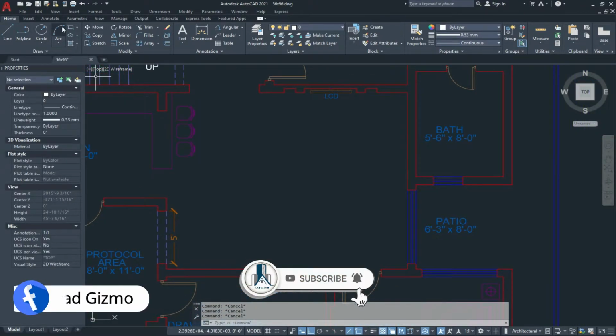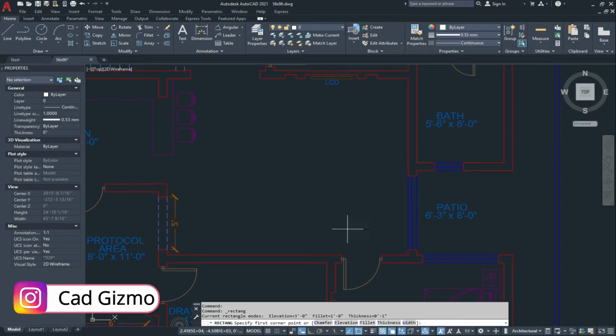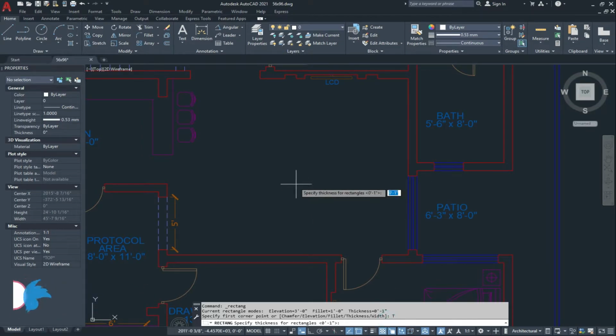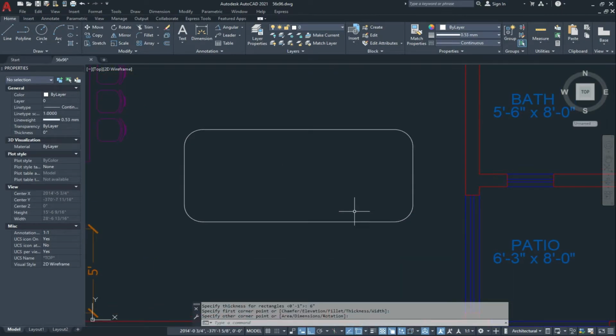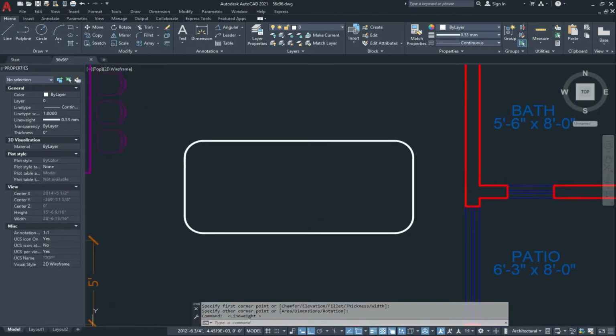Now see the fourth point. Click on rectangle and click on thickness. If I want to give a thickness of 6 inches to my rectangle, click on 6 inches and enter. So in this way you can show your thickness.